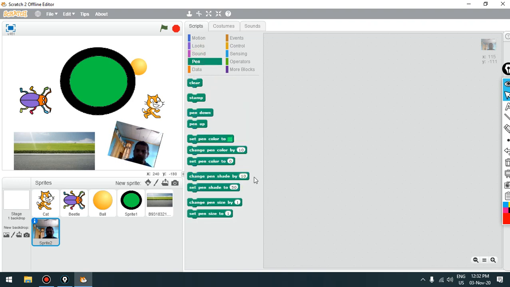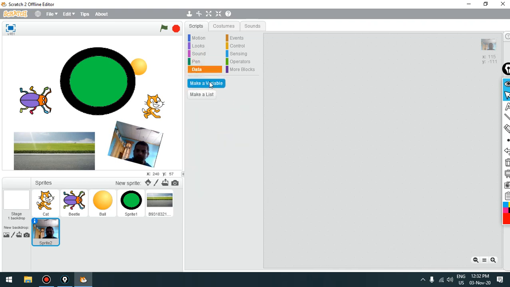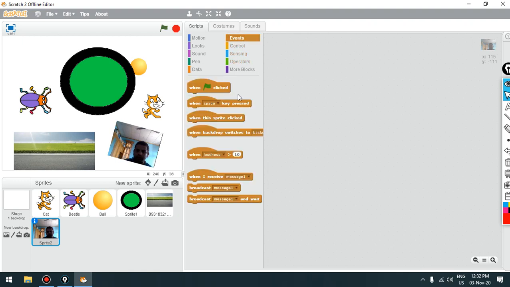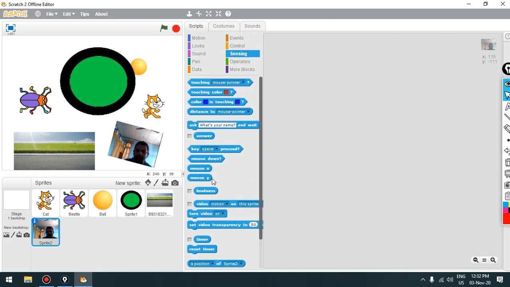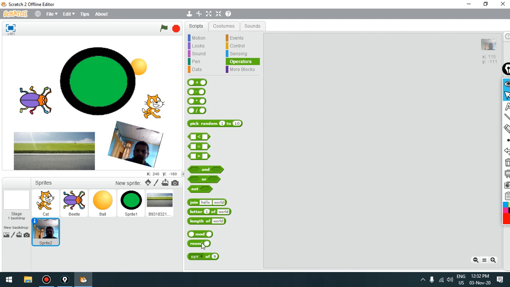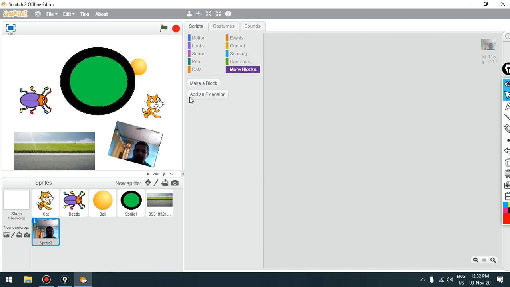Under the pen category, again there are certain blocks. Under the data category, there are two buttons. We will discuss these two buttons later on. Next is events. Under the events category, there are blocks. And in this entire block palette area, remember, blocks are available. If we select the control category, these are the control blocks, then sensing blocks, and these are the operator blocks. And if we want to create more blocks ourselves, then we can use these buttons that we will discuss later on. So this covers the very basic components of the Scratch application window.